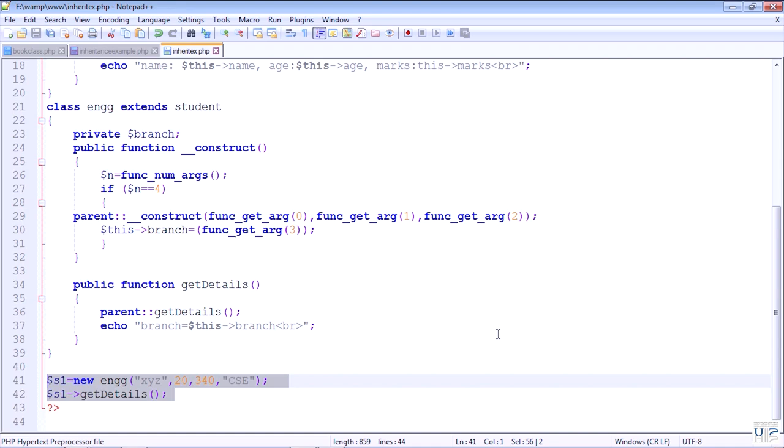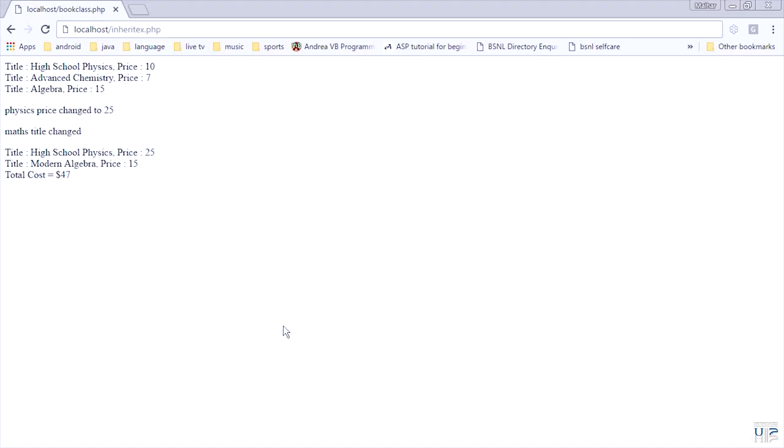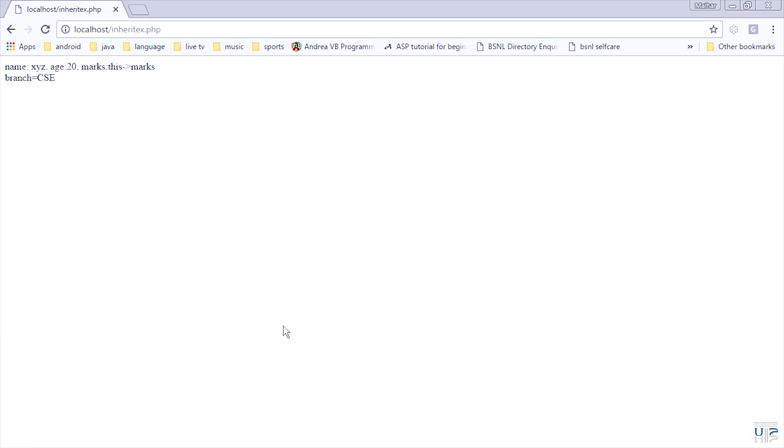Let us see the execution of this example. So the name of the script is inherit ex.php. This is the result. Name, age and marks, and the branch is CSC. That's how the result is displayed. Okay, so this is the example of inheritance.